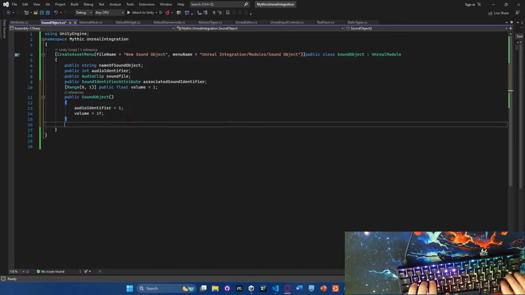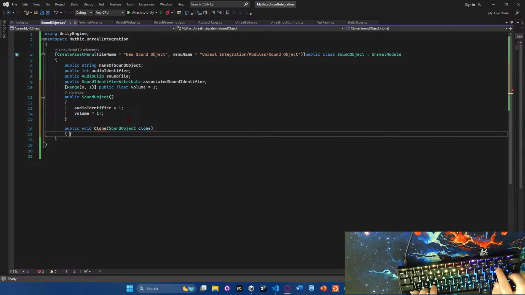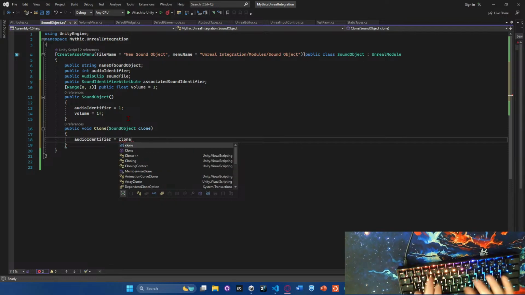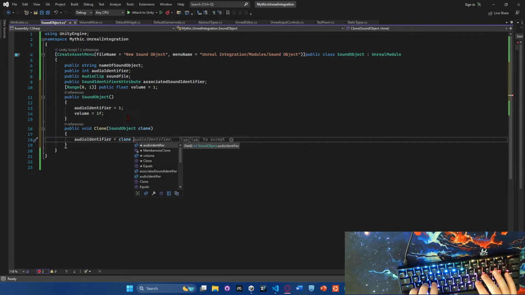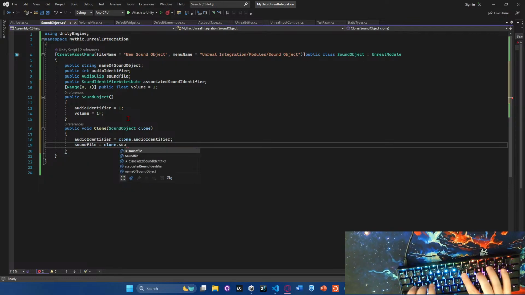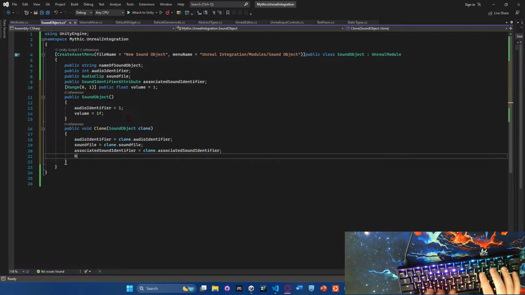So I can do something like public void Clone. If I ever want to clone one, we can say SoundObject clone. And on cloning, we can then say our audio identifier equals clone.audioIdentifier. Our sound file equals our clone.soundFile. Our associated sound identifier equals our clone.associatedSoundIdentifier, as well as our volume equals clone.volume. All right.